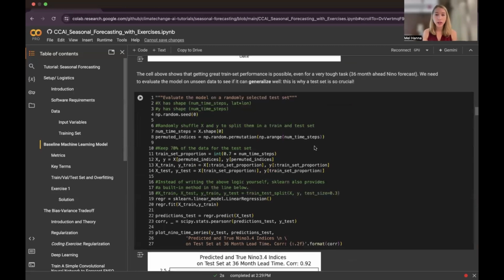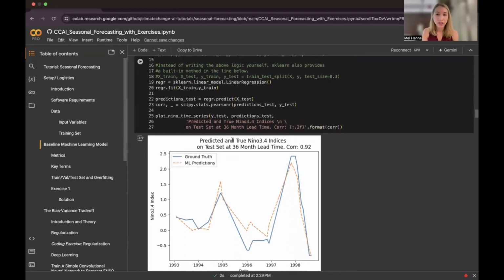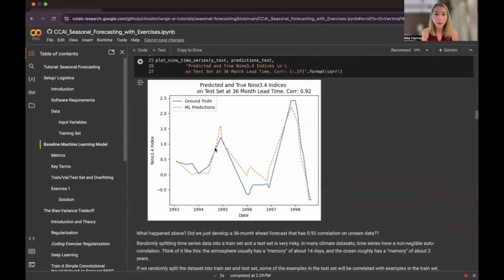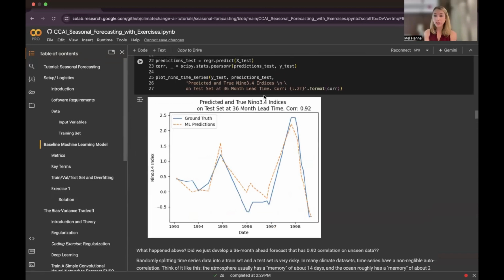Instead, we will create training and test sets. Let's randomly select what will be in the training set and in the test set. And let's go ahead. We're going to, again, do a linear regression model and fit on that training set and predict on the test set this time. And we're still looking 36 months out into the future. So this is still a pretty tough task. And yet, here are our results. We have a correlation of 0.92. Incredible. This is still a pretty decent model for such a difficult problem.